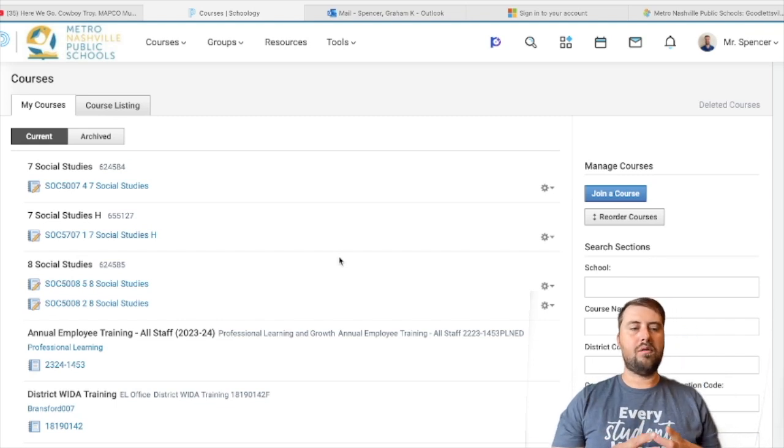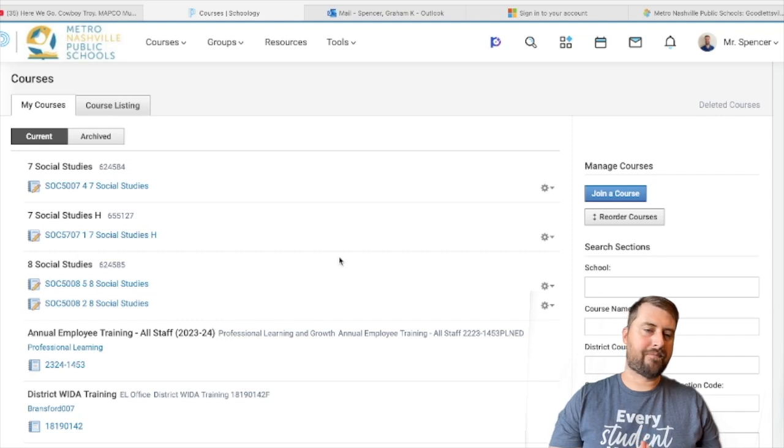So in order to be able to link a class, it has to be both the same subject and the same grade level in Schoology. And those will be designated, at least for us in MNPS, by our district or school level.